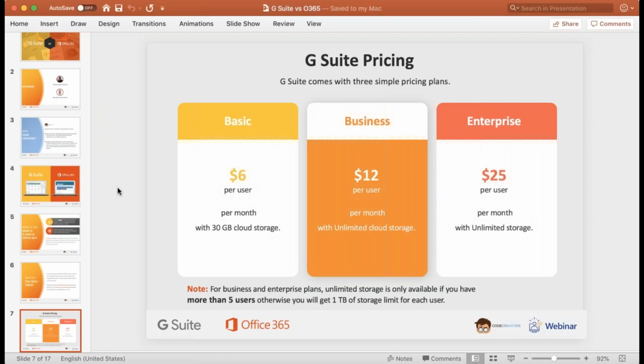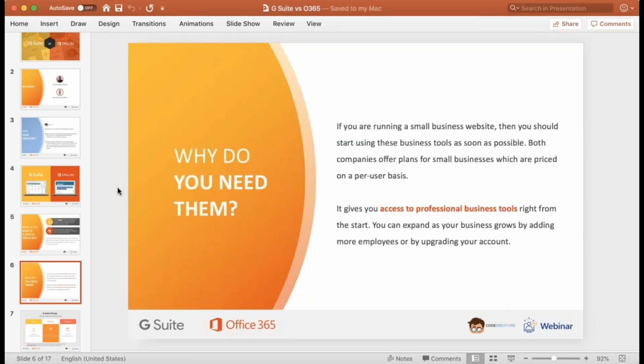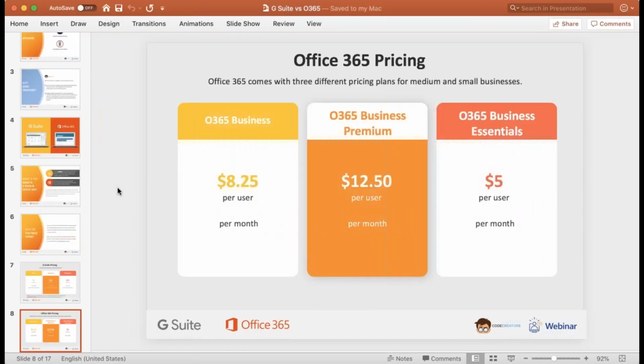As we have discussed, in G Suite we have different modules. Similarly, in Office 365 there is a different pricing scheme also. If you go for Office 365 Business, this is primarily Business Essentials, then you have Business Premium, and the most economical version is Microsoft Office Business Essentials.